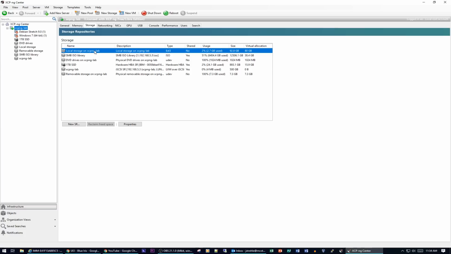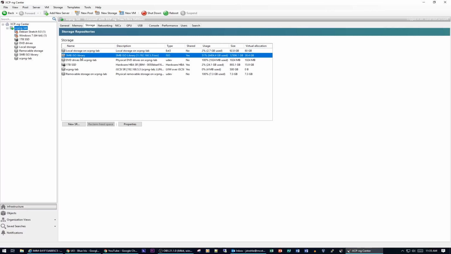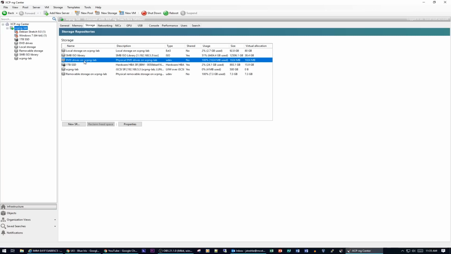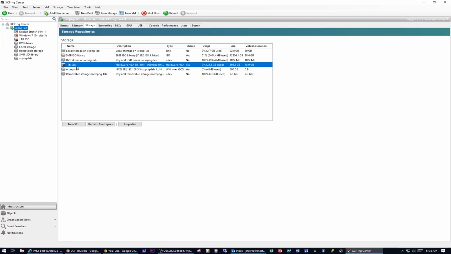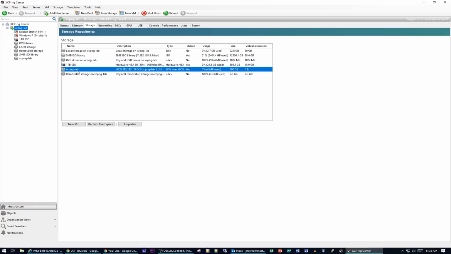My storage. So I have local storage. I've got about 80 gig left on that out of 120 gig. My SMB ISO library, which is over on my Synology NAS. DVD drive. I've got a 1 terabyte SSD. That is a locally attached SSD drive in the IBM server. I have the XCP-ng lab connection to an iSCSI share. That is also on my Synology NAS using LVM over iSCSI.